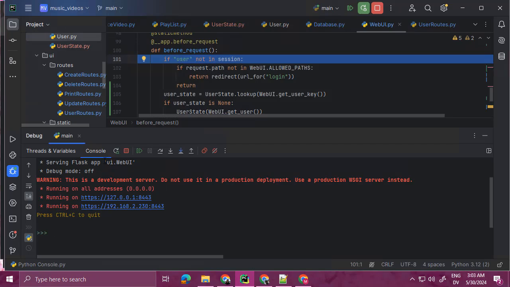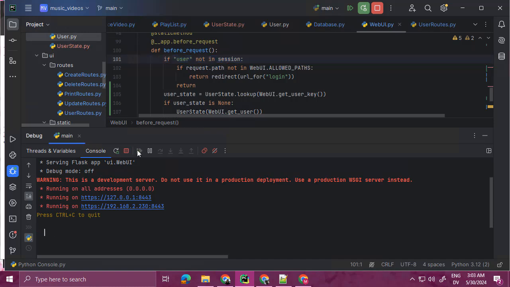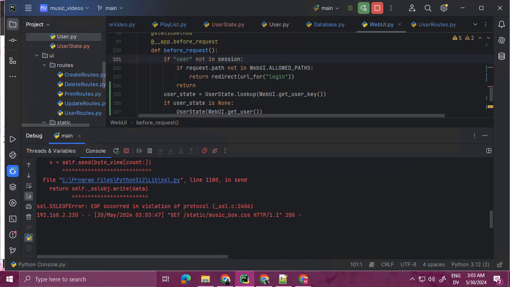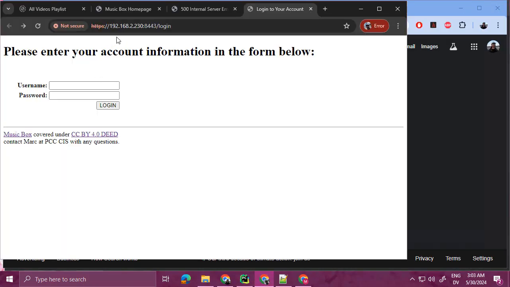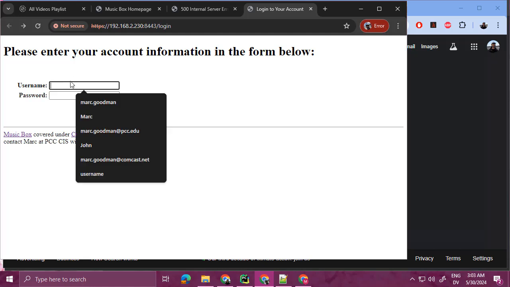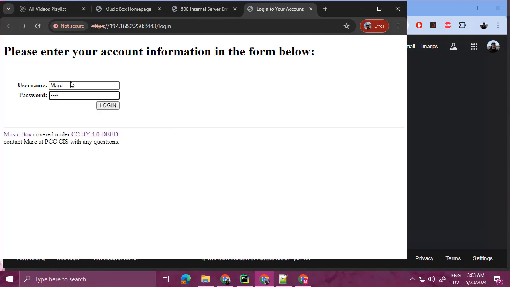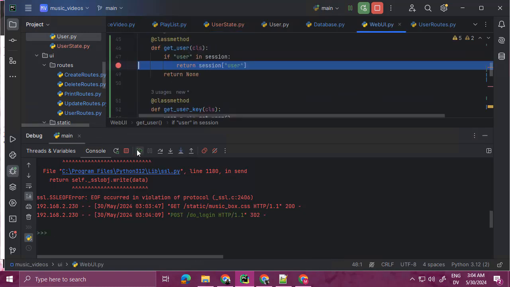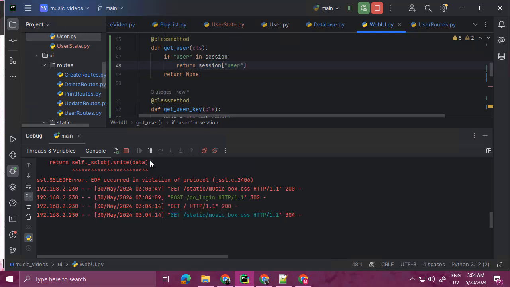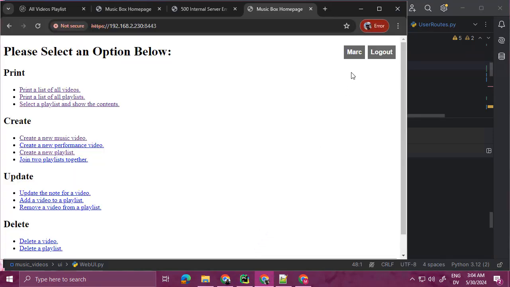Oh, I'm sorry, let me resume. All right. So yeah, I interrupted an SSL request because I sat on it, but here's my login form. So I'm going to go ahead and log in. Okay, so I'm at this breakpoint. I'm going to resume here. And then I'm going to resume. Okay, so it should be logged in now. And I'm logged in as me.